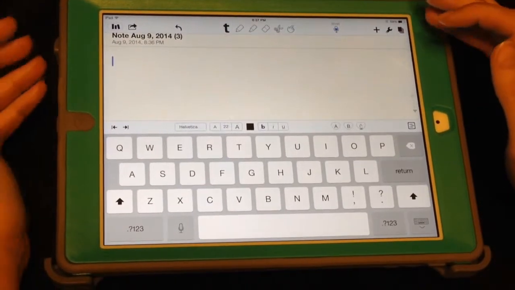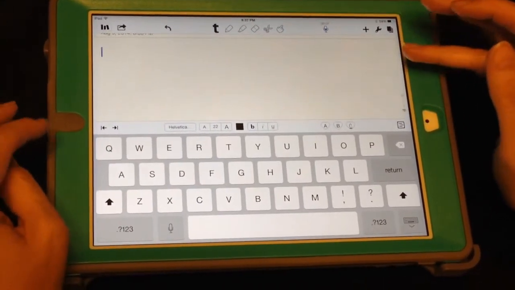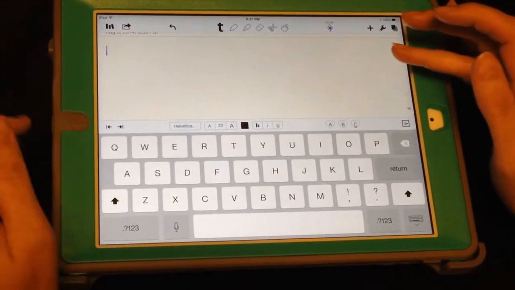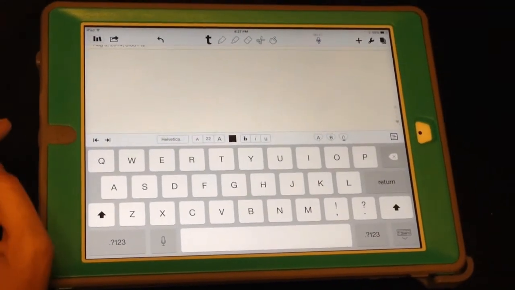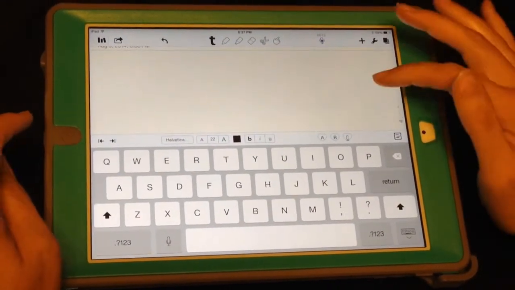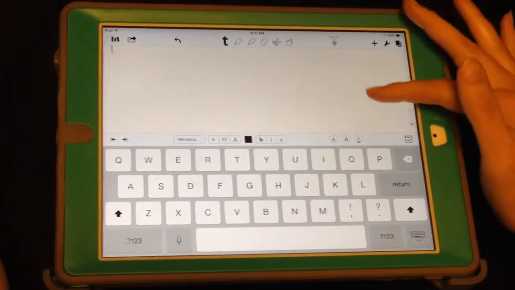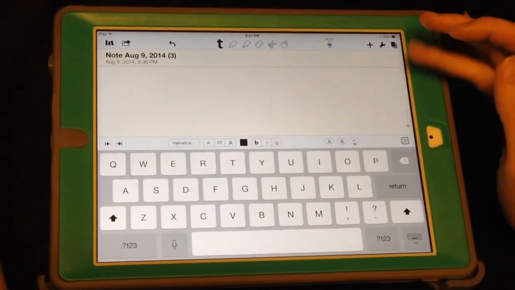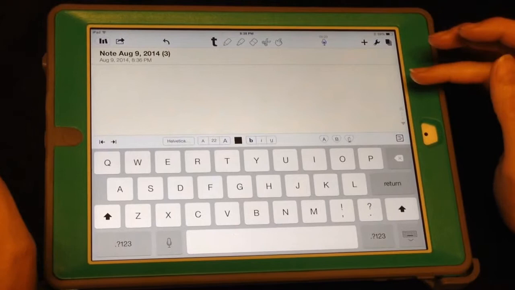Some challenges is it can be difficult to type on the iPad. Internet, you have to have it in order to use Notability. It is a paid app. I believe it's like $4.99, something like that. And the voice recorder, you have to be close to the speaker.